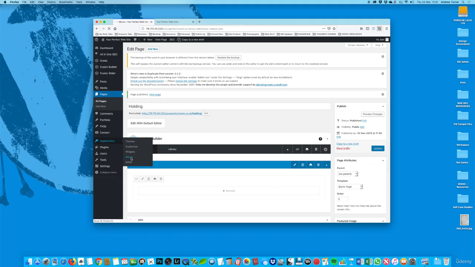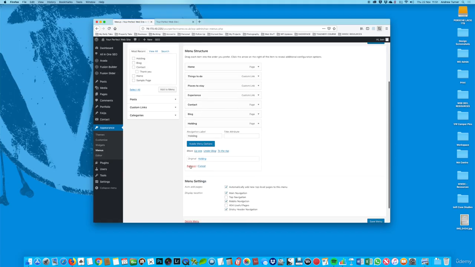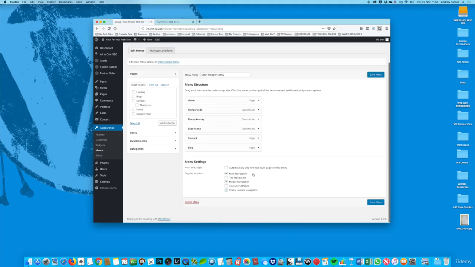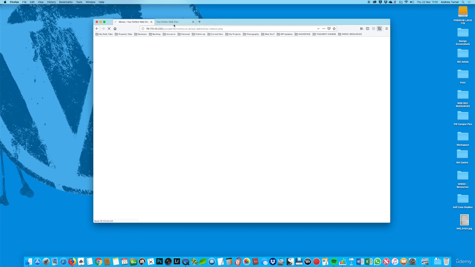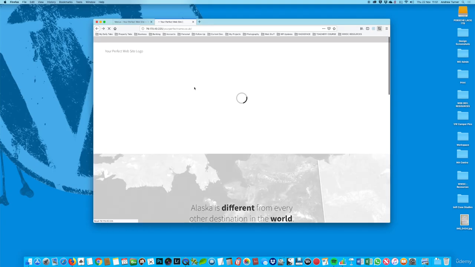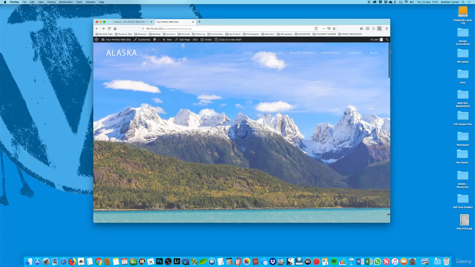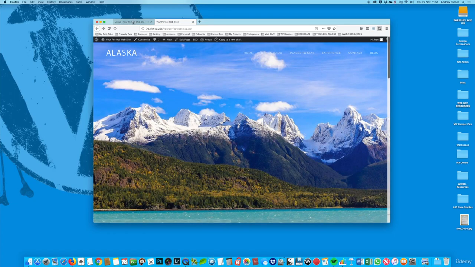So if we now go to appearance and menus, we'll take this out, remove that, and untick automatically add new top level pages to this menu, save the menu, and refresh. Okay, so that menu item will now be gone as soon as the page loads. Okay, there it is. So we're back to the menu as we want it.